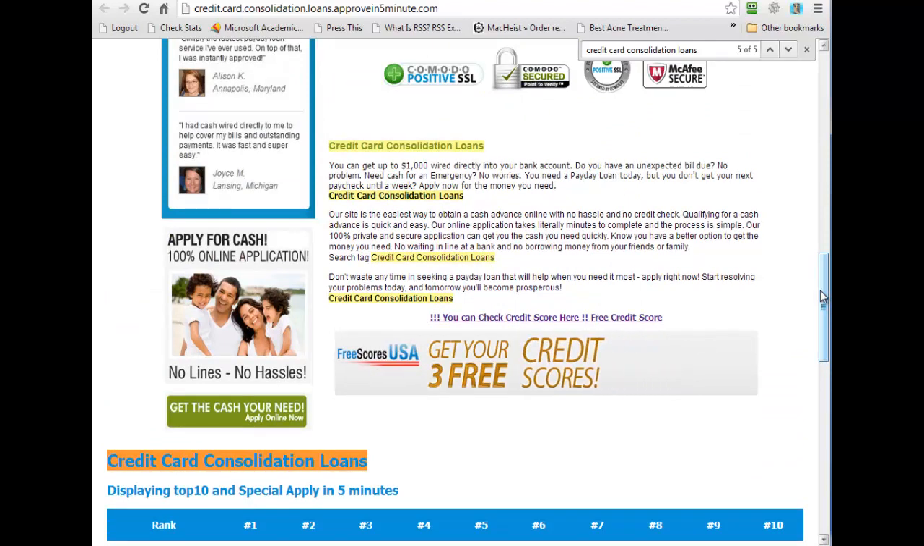The title, credit card consolidation loans. Then it says you can get up to $1,000 wired directly into your bank account. Do you have an unexpected bill due? No problem. Need cash for an emergency? No worries. You need a payday loan today, but you don't have your next paycheck until a week. Apply now for the money you need. And then all on its own, credit card consolidation loans. And then we have another paragraph which finishes off with search tag credit card consolidation loans down here.